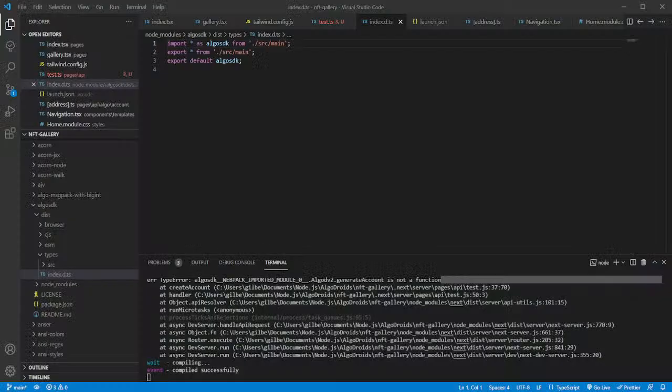Let's do this. Okay. So this dist folder over here is basically the GitHub folder that we see over there. But here it is showing me the index. So when I imported from the Algo SDK, you'll see that the default is Algo SDK. If you see the rest, everything else, the star, basically is coming from the main.